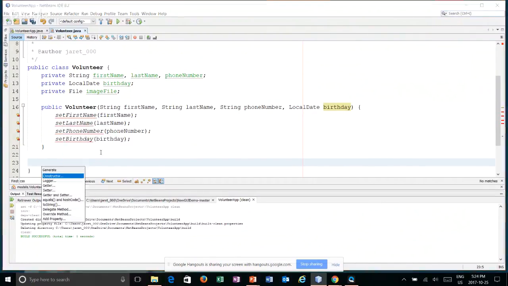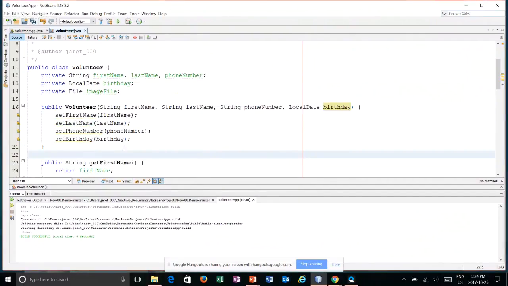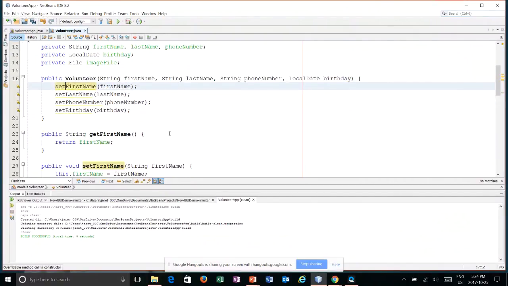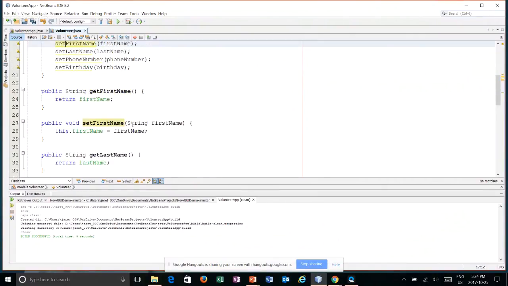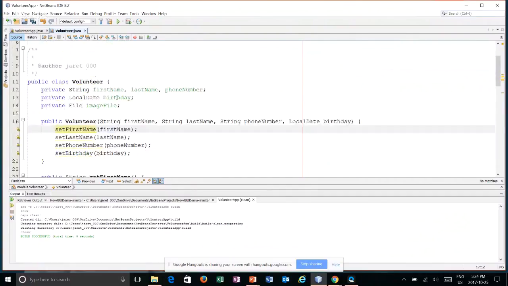And here I can insert code, getters and setters, and let's just select out those and say generate. And now the default naming convention will be set and then whatever the variable name is, right? So you can see it automatically created the first and last names. And I could put some validation on these, make sure they have uppercase letters to start, things like that.